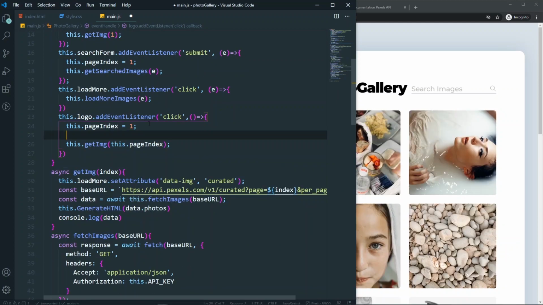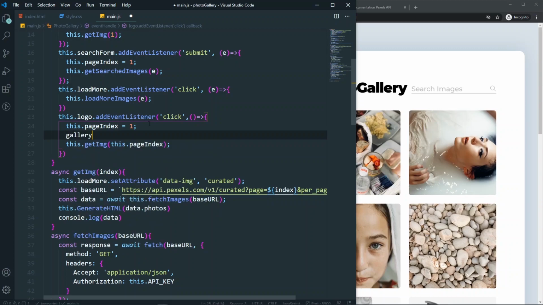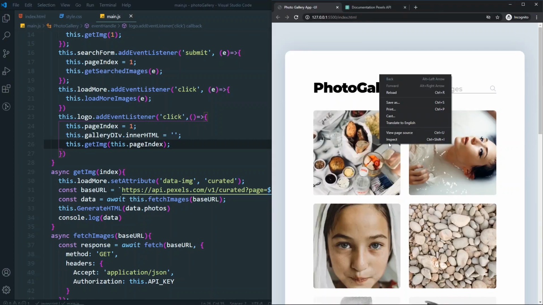The last thing that I want to have is that I want to clear the gallery div. So galleryDiv.innerHTML should be empty, so it will clear the gallery, and now we will have only the index page 1 when we click this. So save it and let's check it.